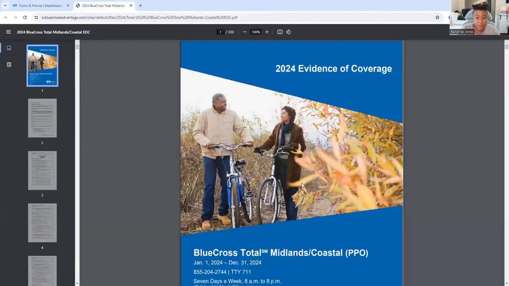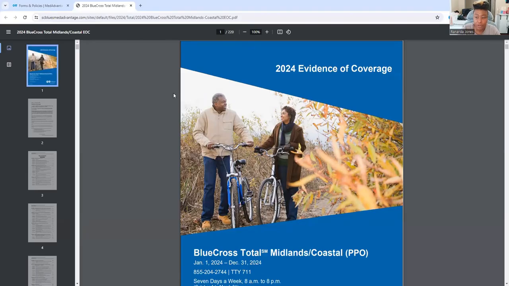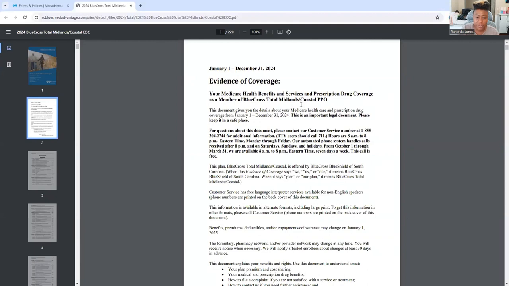So once this comes up as a PDF document, you immediately see that it's 220 pages long. From our summary of benefits document, that was about 15 to 26 pages. You can see this one is exponentially larger. What we're going to do in this video is just highlight how you actually use this document. What are some of the main things that you can get out of it? And then there's going to be a series of videos that go over what you actually find in depth in the evidence of coverage.